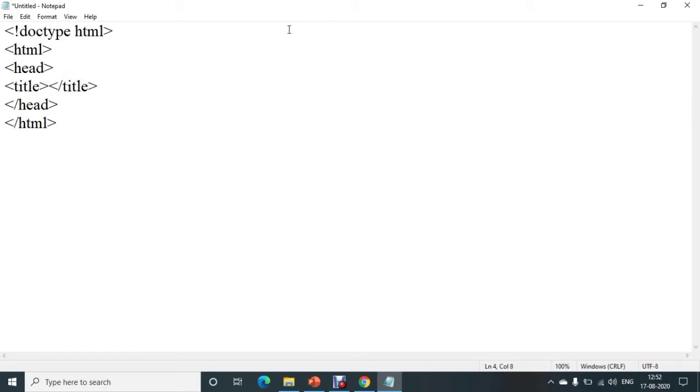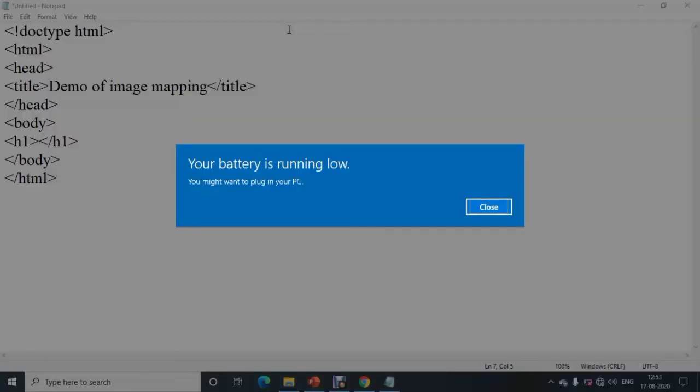Type here any title for this web page, suppose demo of image mapping. After that close the head tag and open a body tag. So body tag start and end of body tag. Within the body tag now we can have a heading for this page by using the h1 tag, start and end. That is a demo of client side image mapping.